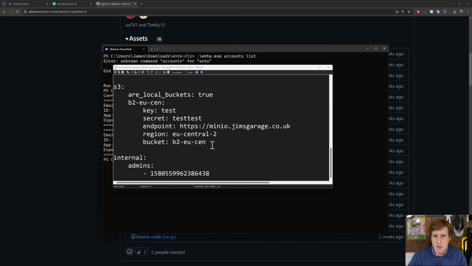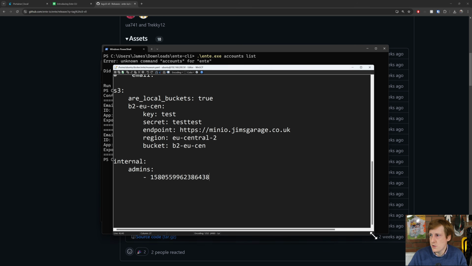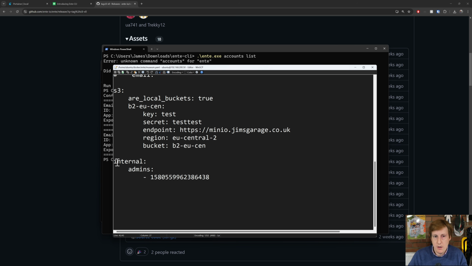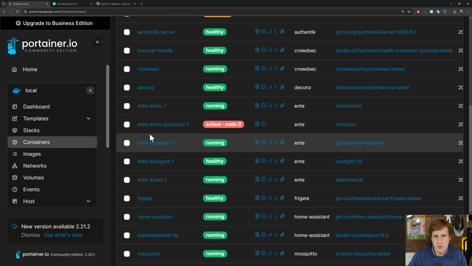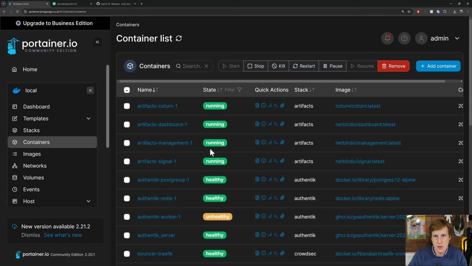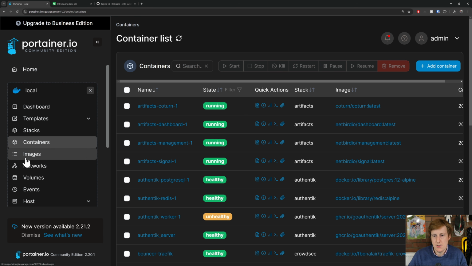So what we need to do is go into our museum.yaml file, which we discussed earlier. And you'll see here I've created this section, internal, admins, and then I've copied the value we just had. So once that's done, we want to hit save. We want to go back to Portainer. We want to find museum, which is this one here, and then just restart that container. That should now pick up the new museum settings.